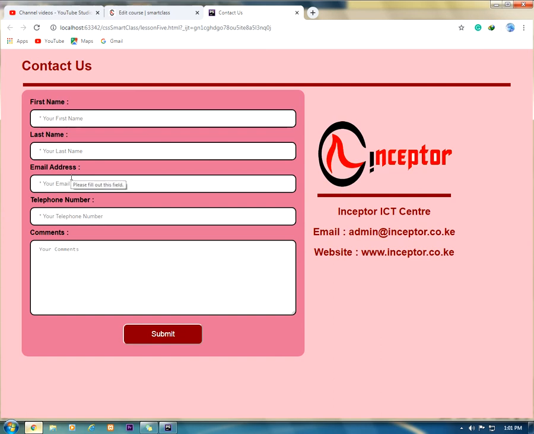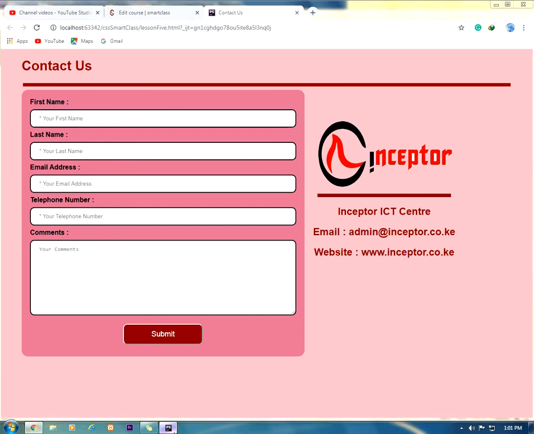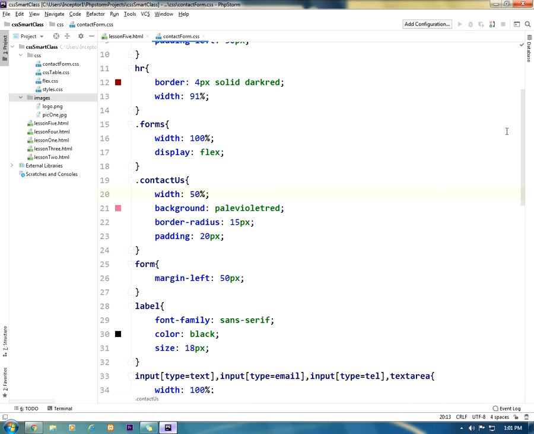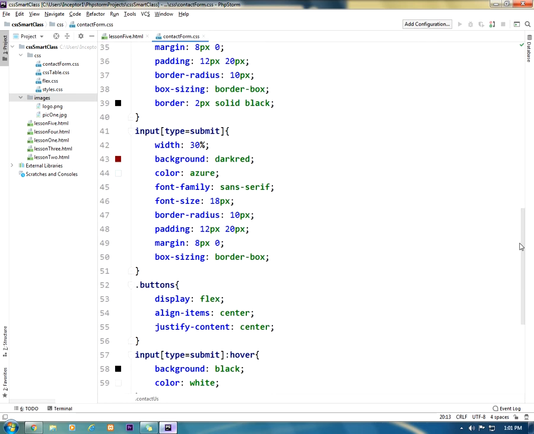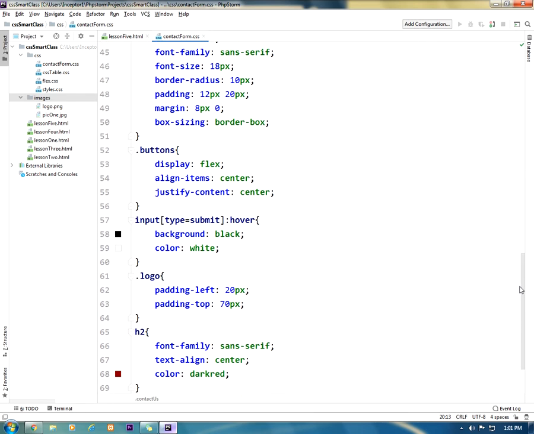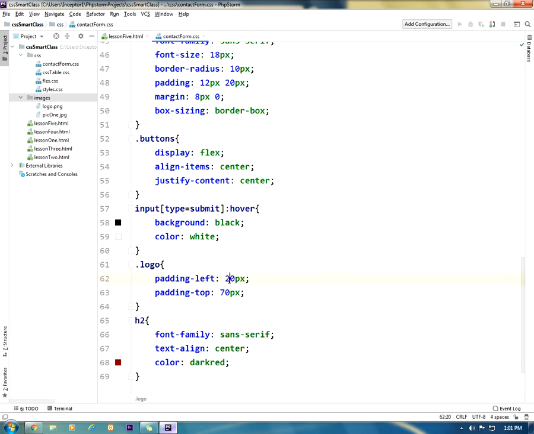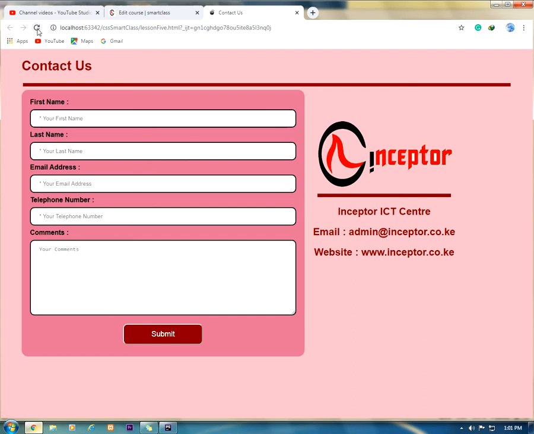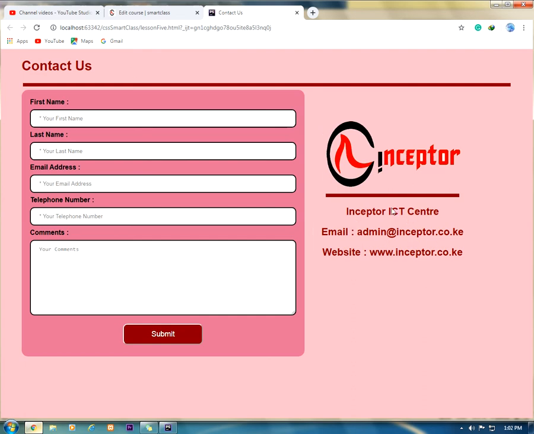It looks a bit better, but on your own, you'll try to work on the spacings. You'll try to work on this spacing, and you can try to increase the padding for the logo. So let's set our padding left to something like, we double that to 40 px, refresh. Yeah, so at least we have created a simple contact form. We have managed to style it with HTML and CSS.